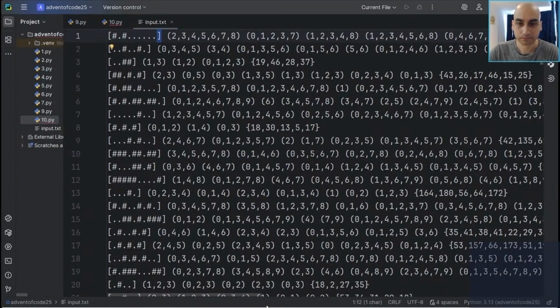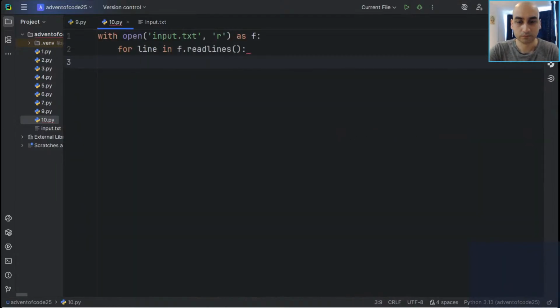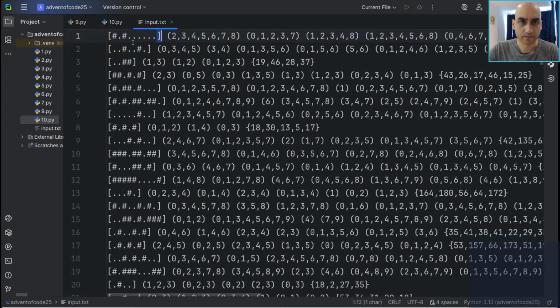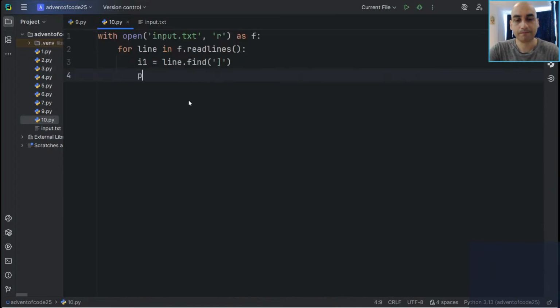So we want I1 equals line dot find closing square bracket, and with that we want that pattern there. So pattern equals line from 1 up to I1.